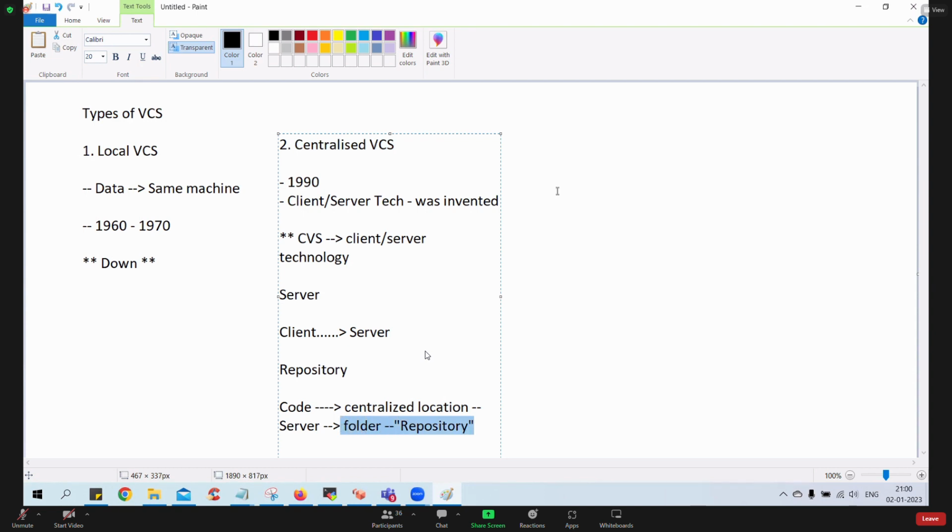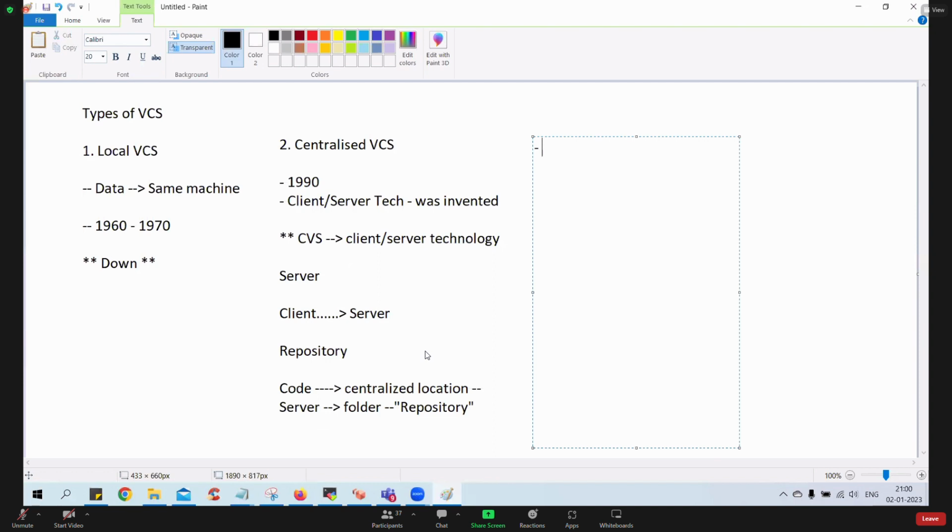Now the question is, how many repositories? They said it's only one repository that sits on the server side. Everybody will go ahead and push to that. So generally people also refer to this as the project repository. In that project repository, we push our code changes into it. Okay, so that is how things happen.